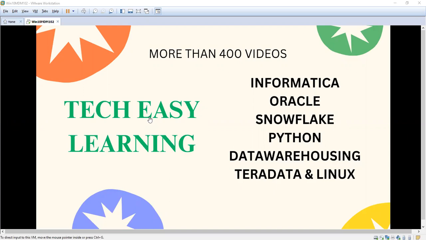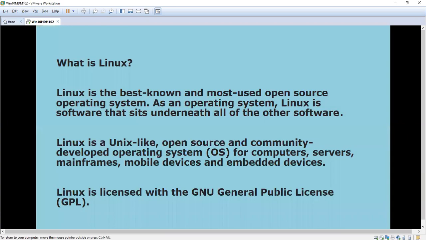Today we are going to see a topic in Linux, an introduction and some basic commands in Linux. First, what is Linux? Linux is a best known and most used open source operating system.